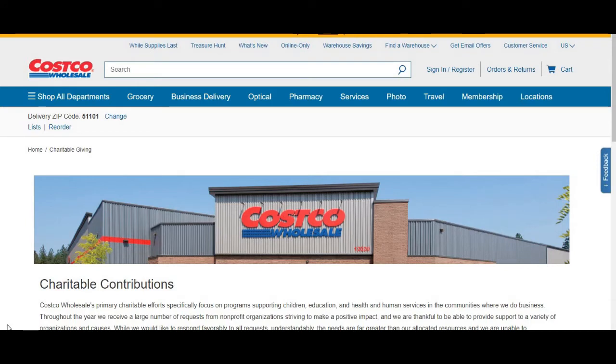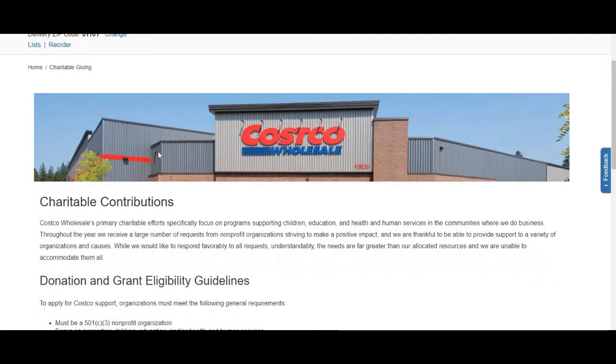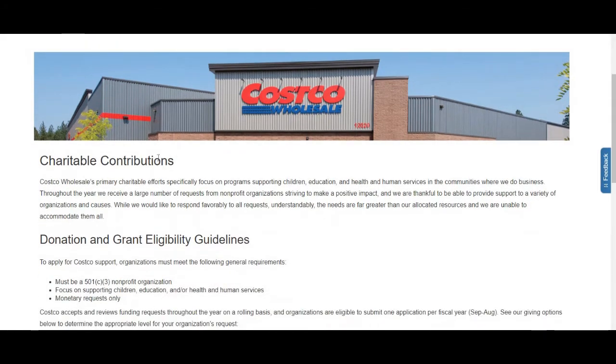As you see, we're on their website. You're going to go to costco.com/charitable giving. And of course, I will link that website in the description bar below. Once you're at the website, you're going to scroll down and make sure you put in the appropriate zip codes so that you can get the closest Costco to you. Now, it tells us here that Costco's primary efforts are focused on supporting children, education, and health and human services in the communities where they do business.